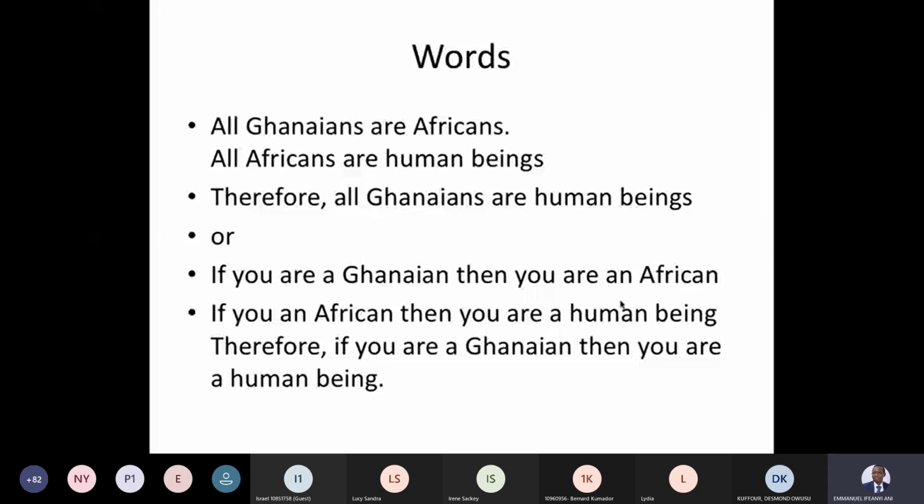You can say all Ghanaians are Africans. All Africans are human beings. All human beings are animals. All animals are living things. All living things will go to heaven. Therefore, all Ghanaians will go to heaven.